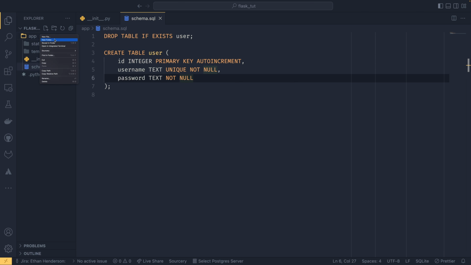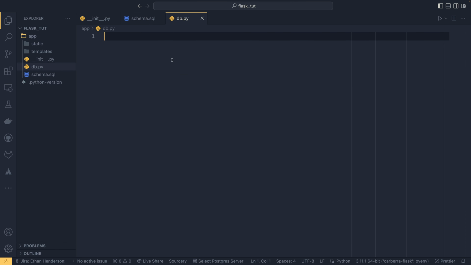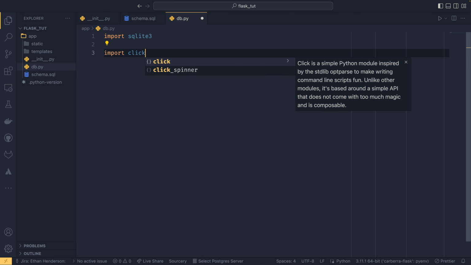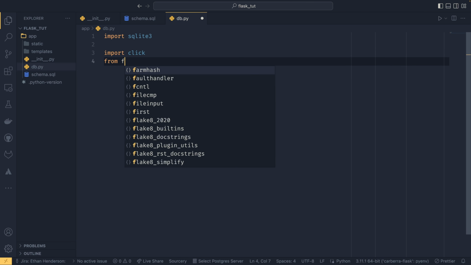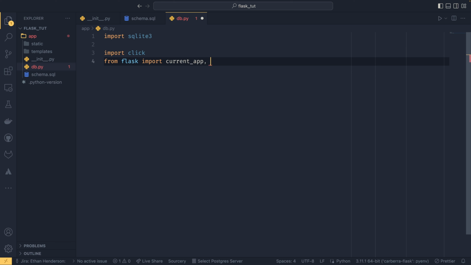We can create a new DB, and we're not focused in because of course macOS. Bloody hell. Create a new db.py file, and we can import sqlite3. And we can import click, and we are using the right env, nice. And from flask import current_app, g.